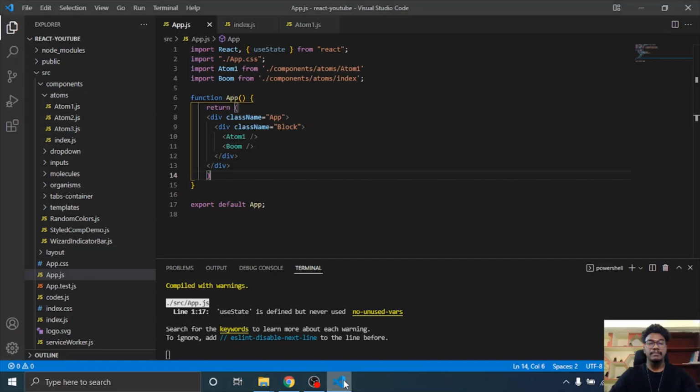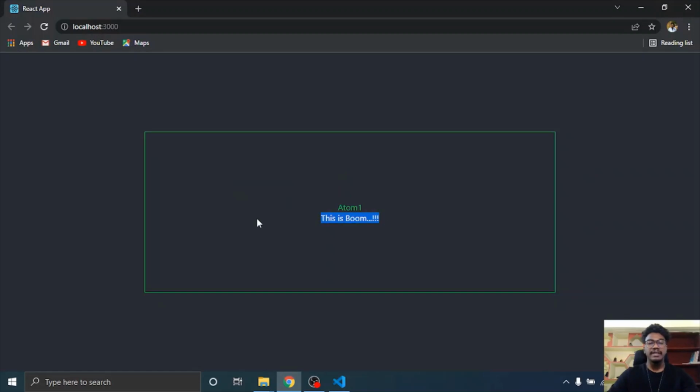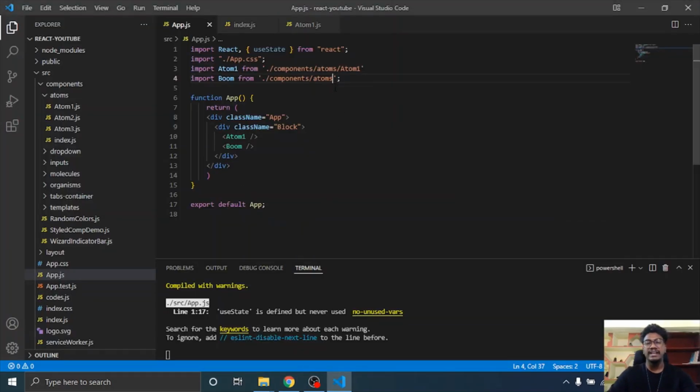So let's come back to code and let me do something here. I'm actually removing the file name that I mentioned, which is index.js or index. So I'm removing this index and I'm saving this. So what should I be getting? I'm getting this is boom. But why am I getting this is boom? I didn't mention any file, right? So why is it picking up index.js?